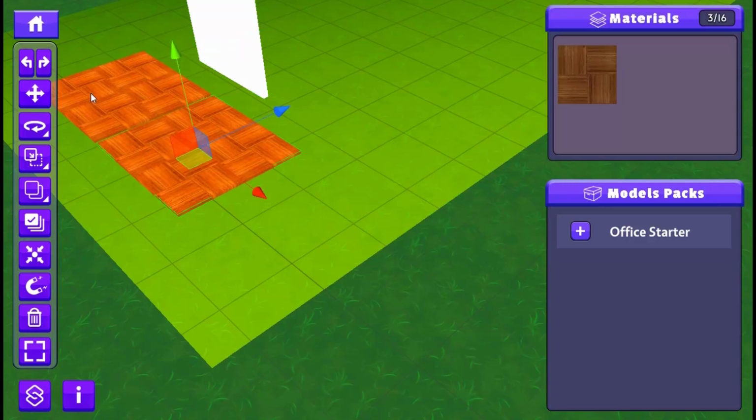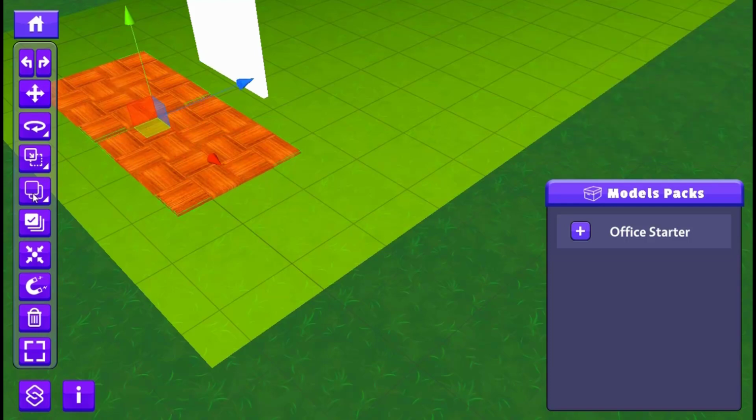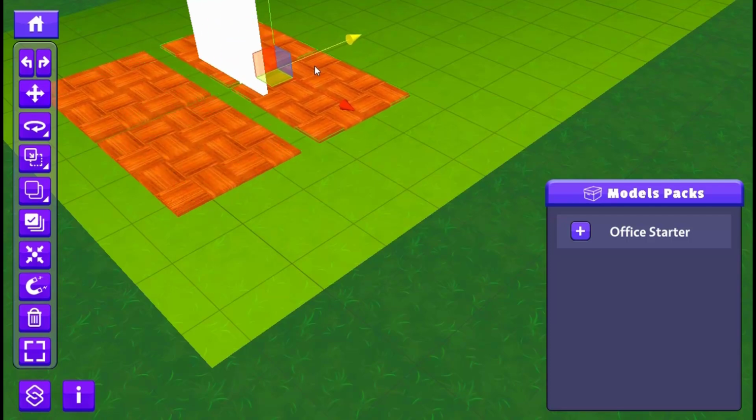And okay, let me select these two objects and click on the duplicate. After clicking on the duplicate, you should bear in mind to move it and put it in another place, so that you don't have overlapped objects, and that's how duplicate works.